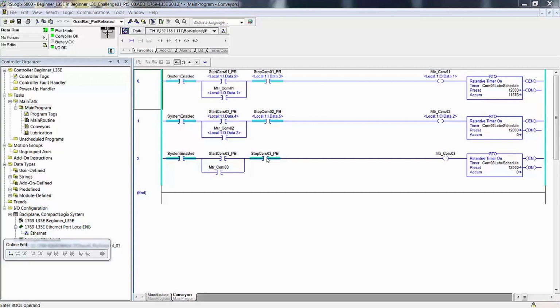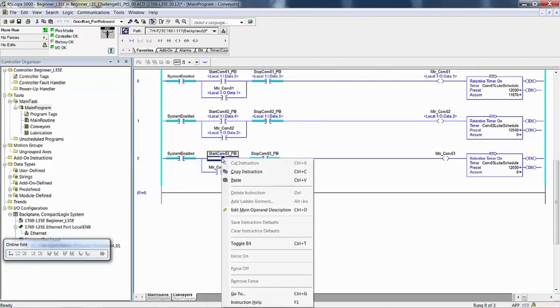While observing the logic, switch both start conveyor 1 and start conveyor 2 push buttons to the on state. That would be start conveyor 1 is 2, start conveyor 2 is 4. 2 and 4 on, and then we can go 2 and 4 off, and then let's toggle this one.